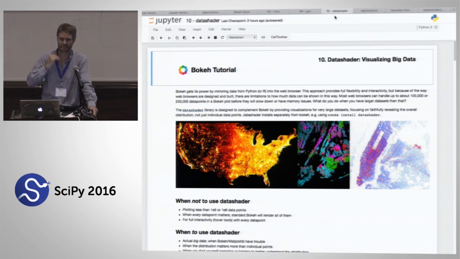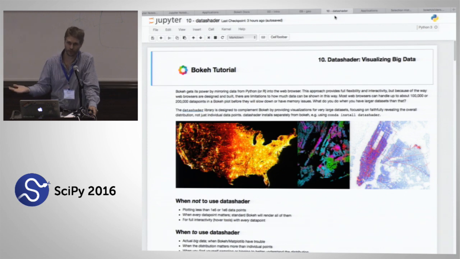So Datashader is a completely separate project. It's hosted under the Bokeh PyData infrastructure, and it works very well with Bokeh, and is designed to work very well with Bokeh, and it came out of Bokeh. But it's still a separate project. It can be installed without installing Bokeh. There's no problem with that.